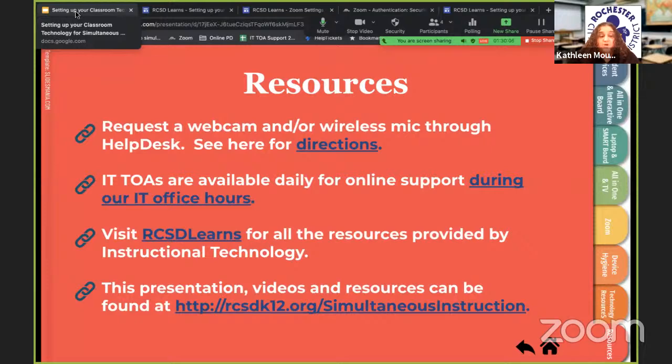So if you need to request that webcam or wireless mic, which most of everybody in this group needs to at least do the wireless mic and absolutely should do a webcam, the ITTOAs or office hour link are there. If you cannot make it during that time, please just email us. We really try to do whatever you need and are here to support you. As I said, this presentation and all of our resources can be found on that link there.